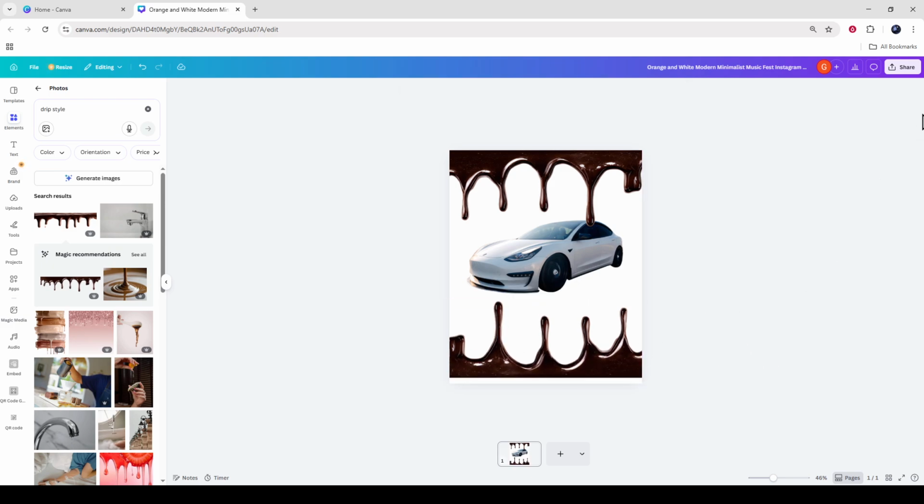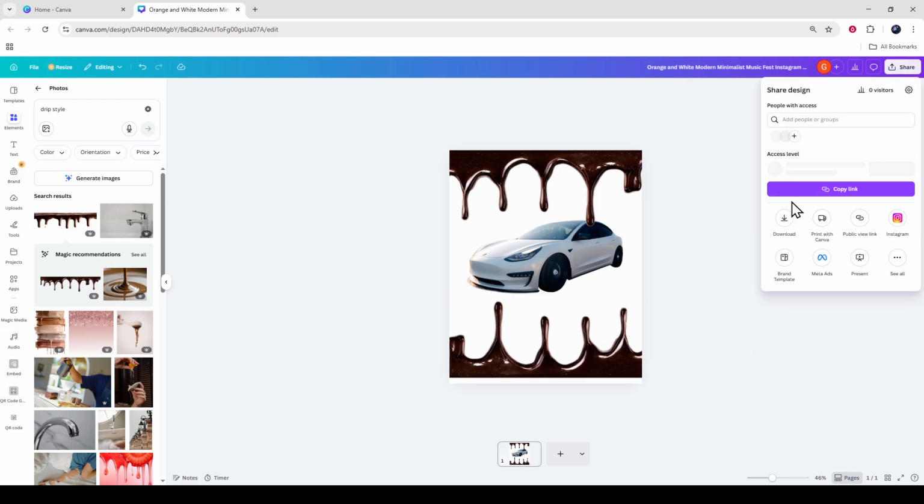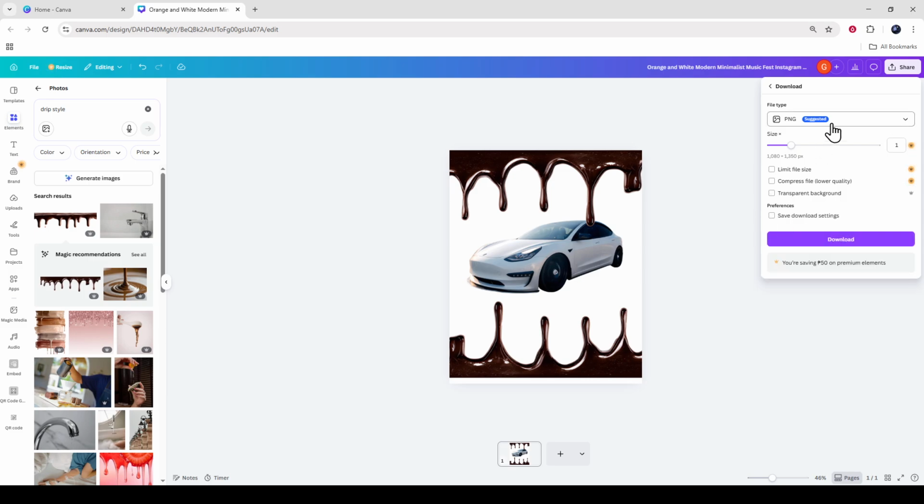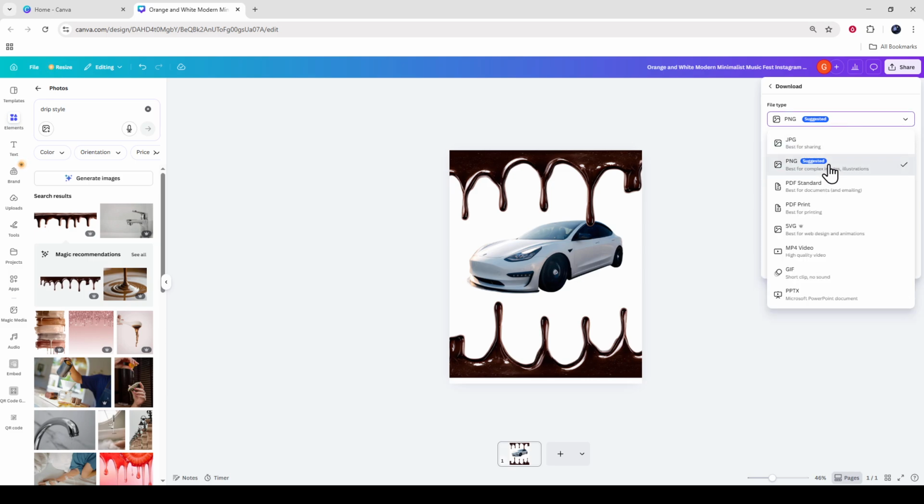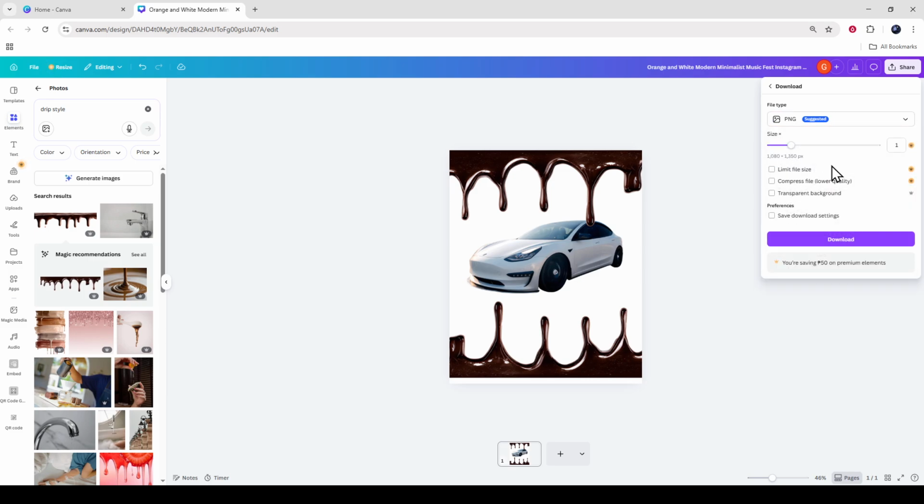Click Share, then Download. Choose your preferred settings if needed, and download your design to your device. This will export the grouped object with the drip effect exactly as you see it on the canvas. That's it. The drip effect for your object in Canva is now complete and ready to use.